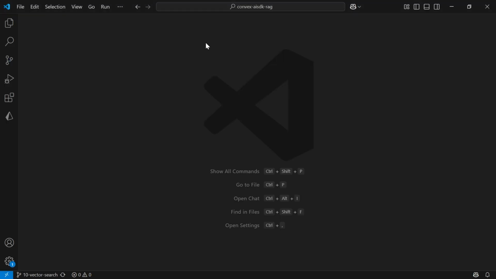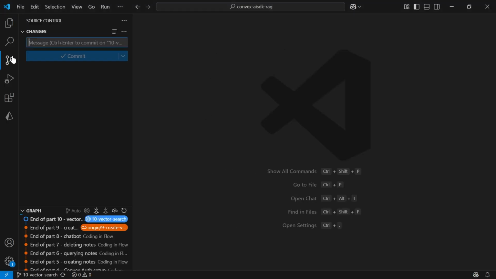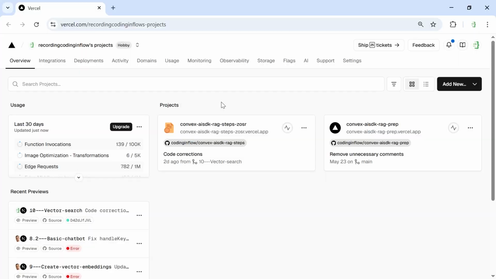And the easiest way to deploy a Next.js project is to Vercel. For this, you have to push your code to a GitHub repository. You can do this in VS Code here under source control, create a GitHub repository. Then we go to our Vercel dashboard. If you don't have an account yet, create one under vercel.com.